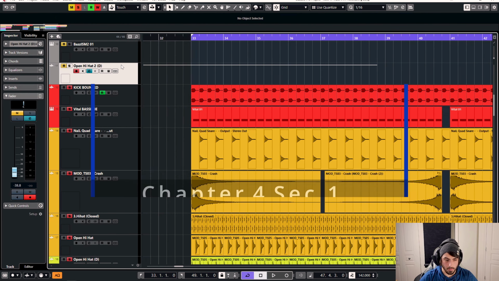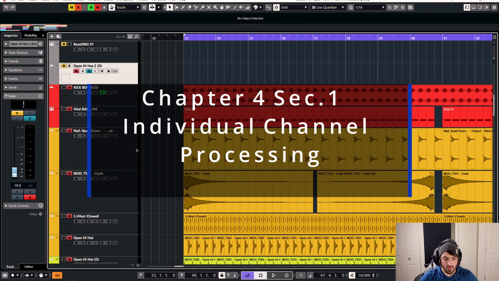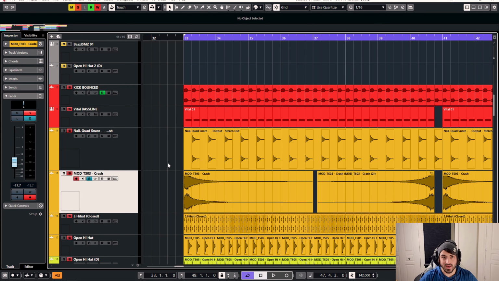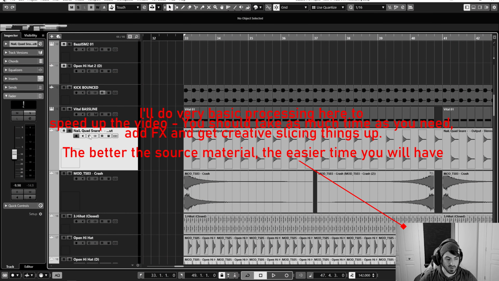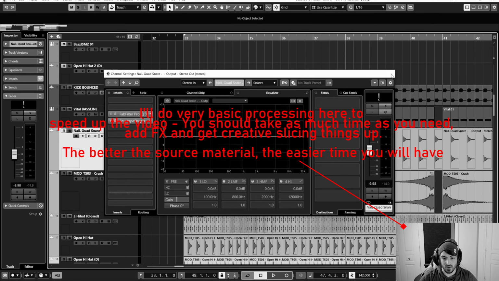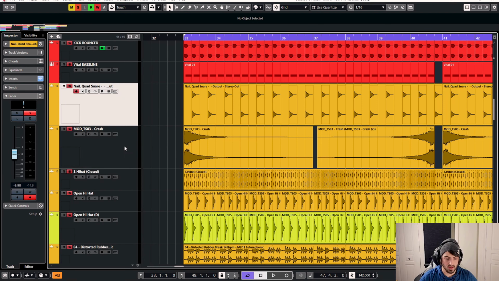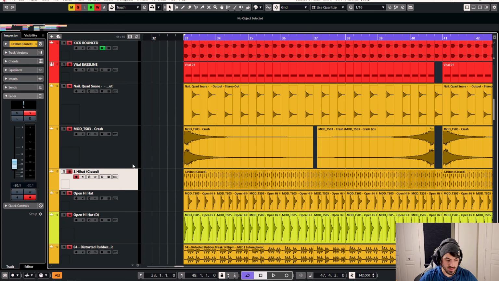So what I would do, my approach would generally be to get every sample sounding as clean as it can and reduce all of the frequencies or resonances or aspects of the sound that I don't like on the individual channels. So some basic EQ, maybe some saturation, depending on what we're looking at here.